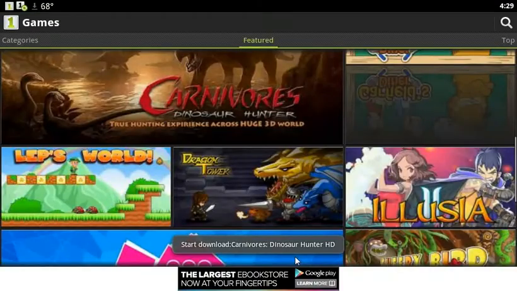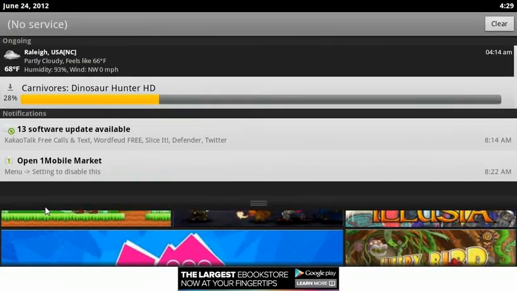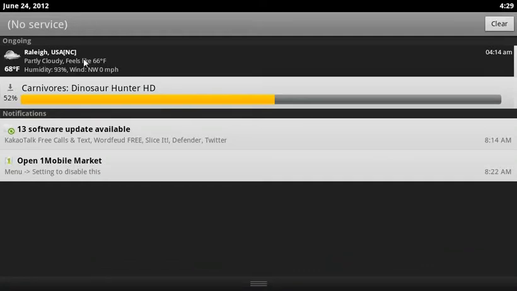We'll go ahead and just pick a random game and hit download and see what it does, because I haven't actually loaded something from here yet. It does appear to be up here, just like you would see on an Android phone or tablet. There's the weather app displaying the temperature up top.